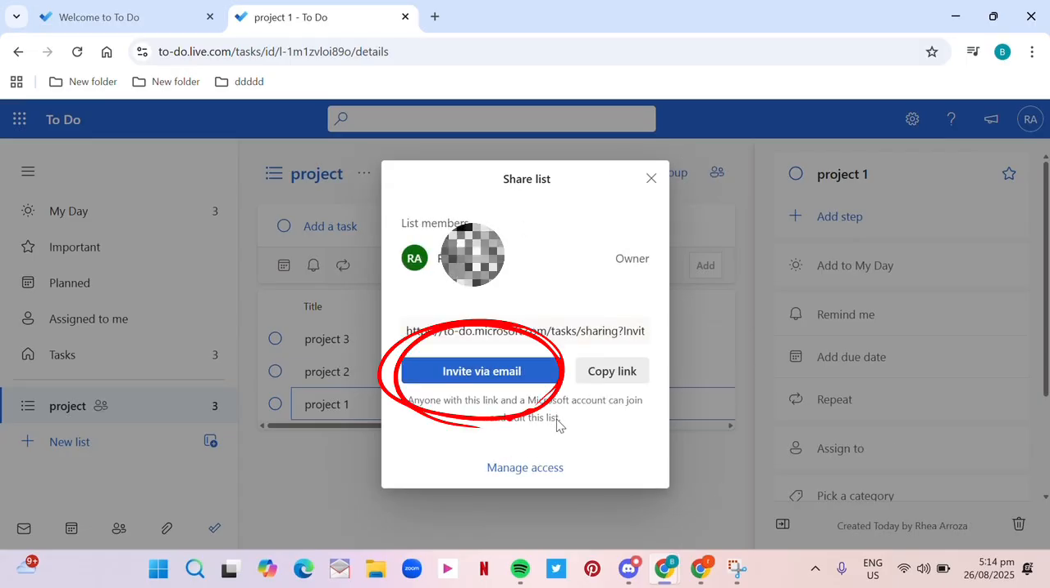Now you can either invite via email or you can just copy the link and send it to them directly through private message. And that's it. That's how you create a shared to-do list in Microsoft To Do.